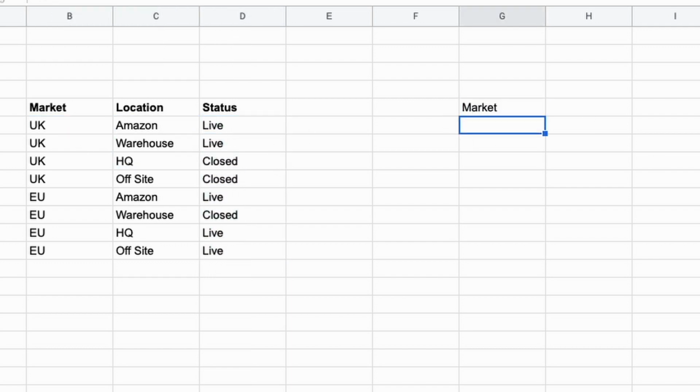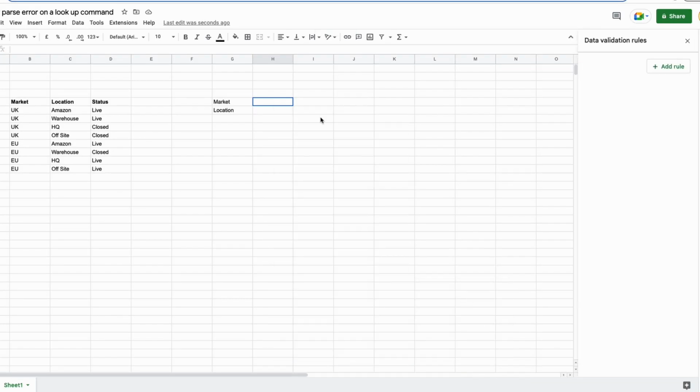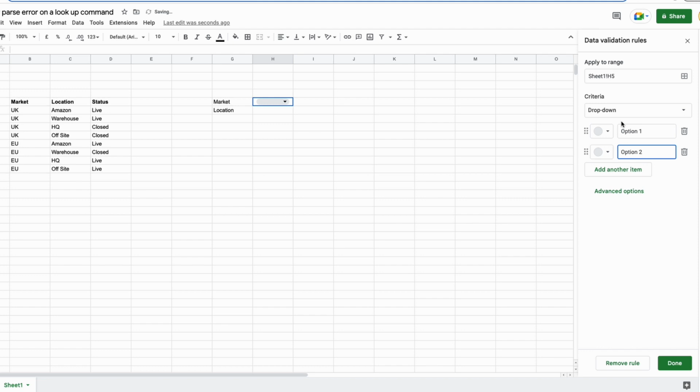We might want a market field and a location field, and then we'll use those to determine whether it's live or closed. Depending on the size of the data here, you might still want to use a drop down to hold that. It might be a bit overkill here, but I find it much easier to work with data validation. It just makes things feel cleaner, so I'm going to do that here. Again, we can just right click to add data validation. We can use a drop down, and I'm going to select UK and EU. And then for location, we can do the same thing.